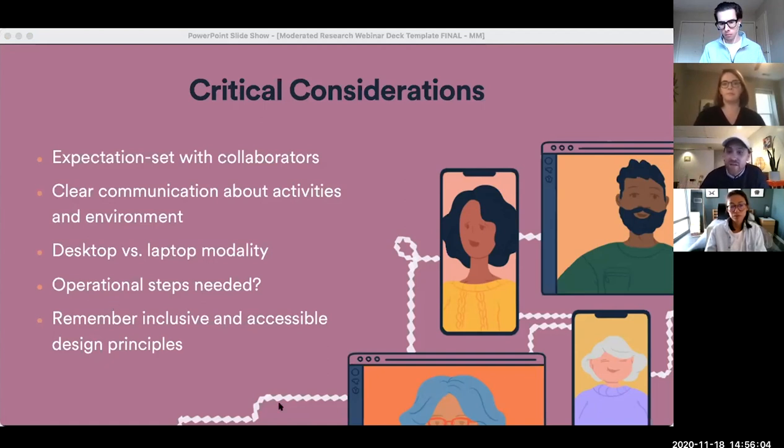Another important one is to make sure that collaborators are set up with access to the platform you'll be using ahead of time and that they're comfortable using the platform. You definitely want to avoid receiving those urgent messages 5 minutes before the session saying, I need tech troubleshooting help right now. That's definitely never fun.